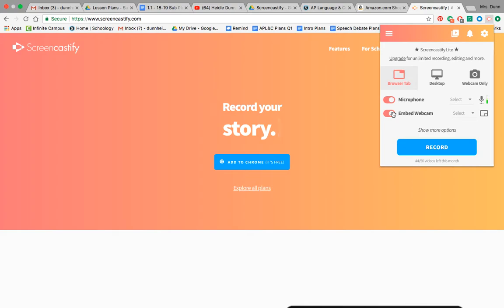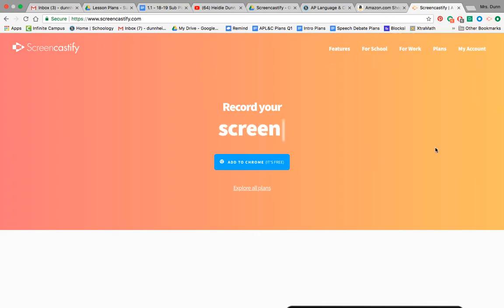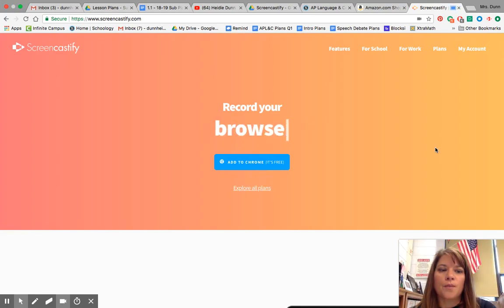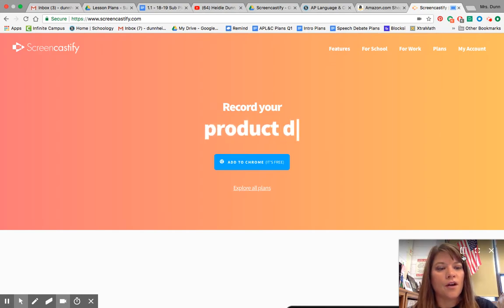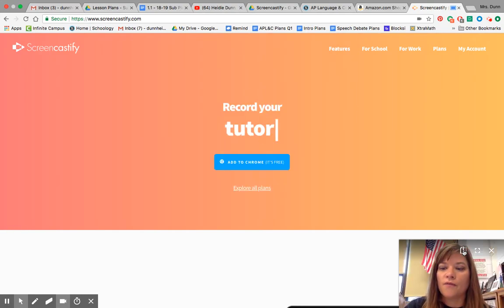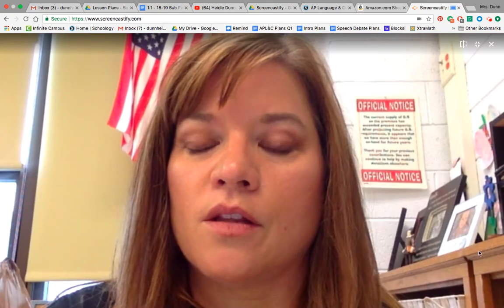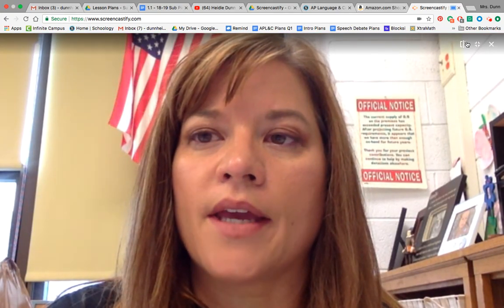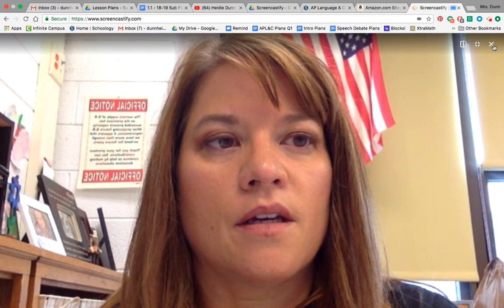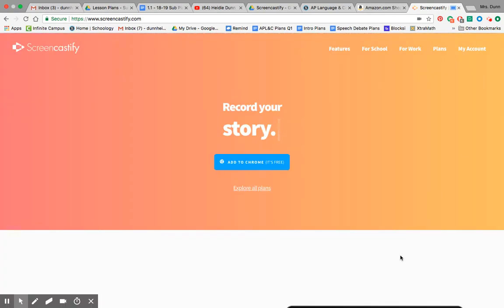Now, if you embed your webcam and you choose Browser tab, let's say I'm going to show you how to record. So I'm going to click Record. Screencastify is going to pop up, and then down in the bottom right-hand corner, it's got me screencasting this little thing here. I can change that so that I'm flipped. I can make it large, or I can make it completely disappear, and then it's not on the corner there.